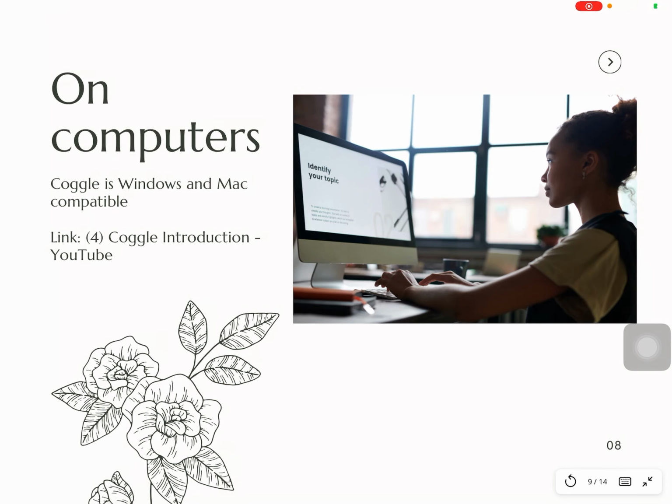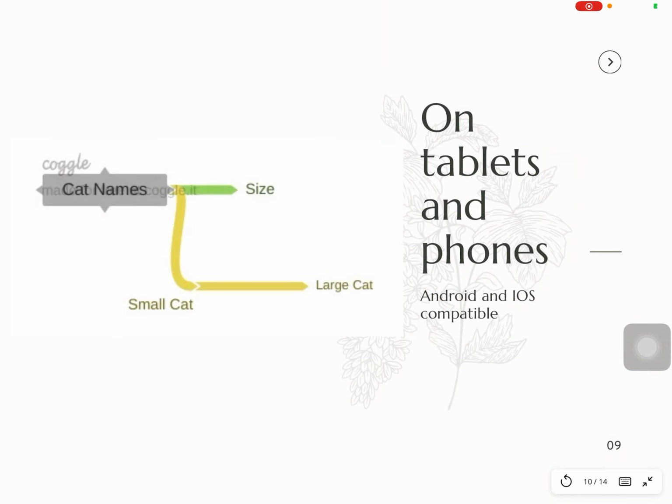so that kind of gave you an idea of how Coggle is done. Like I said, it's really user friendly. Just give yourself a few minutes to play with it and you'll get it.